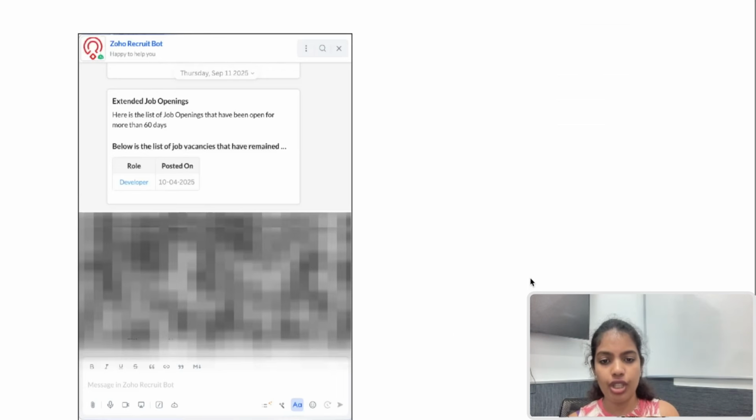Wrapping up the hiring journey, the recruit bot also lets you check all current job openings right from Cliq. And say if something is extended for more than 60 days, the HRs or the hiring managers can look for the extended openings and close them as well without switching apps.